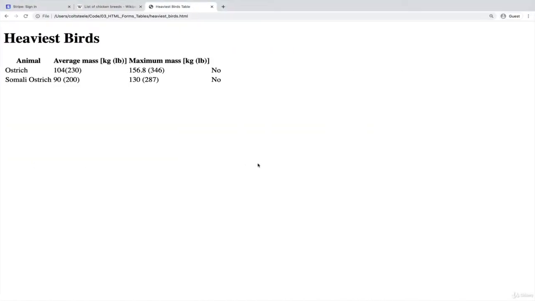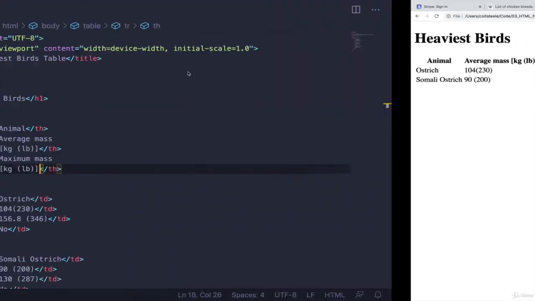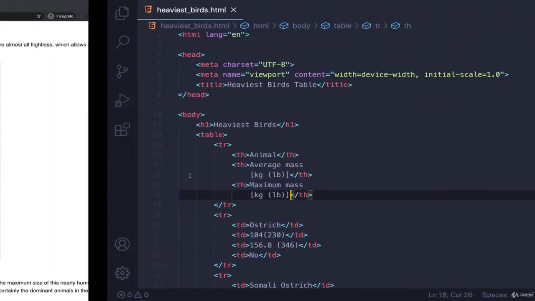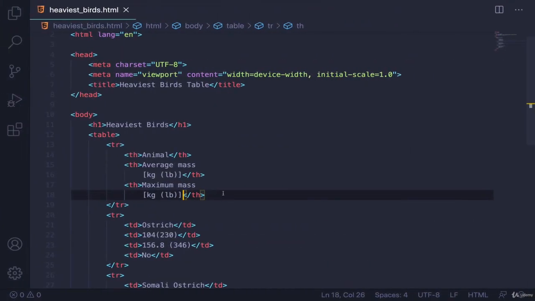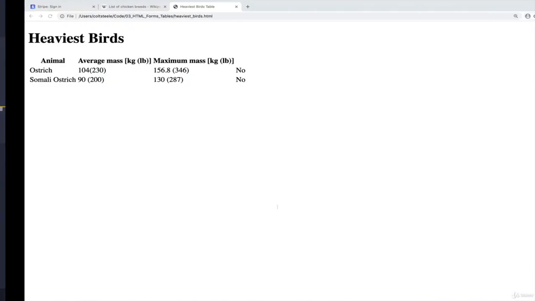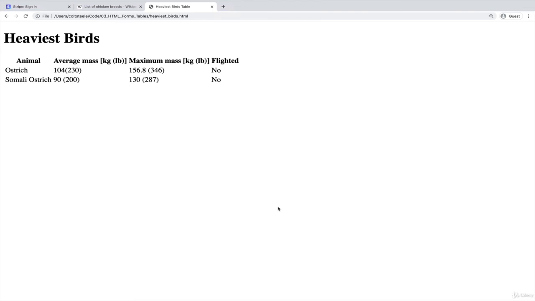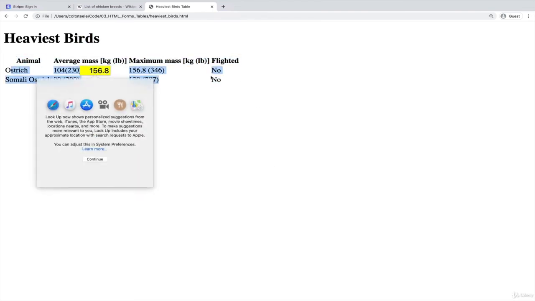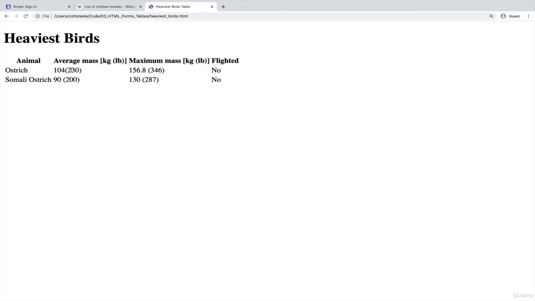Let's see what that looks like. Okay, so it spreads out quite a bit now. And then we've also got, what was our last one? Flighted. So let's do that. A TH, is the bird flighted or not? And now we have our 4 table headers in a row, and then our 2 rows below that, where each one has 4 table data cells or TDs. So it's definitely a bit cluttered because of how long these headers are and how tight everything is. But this is a valid table.